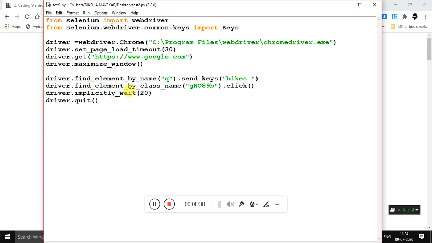I'll come over here, and instead of making use of this click over here, I will say dot send keys, Keys dot enter. Okay, so I want to type the enter key. I will save this. At least now it should work. I will run my module.